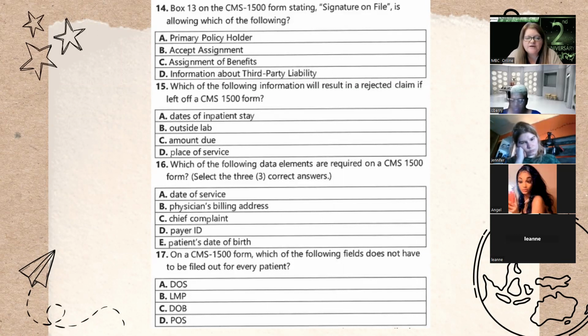Very good. All right, which of the following information will result in a rejected claim if left off of a CMS 1500 form? Date of inpatient stay, outside lab, amount due, or place of service. D. That is correct. D, place of service. There's several things that are always, always, always the first thing they check when they are processing claim forms and insurance claims. Date of service, place of service, signature on file.